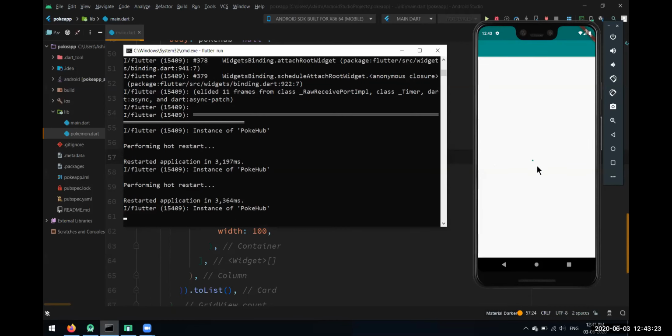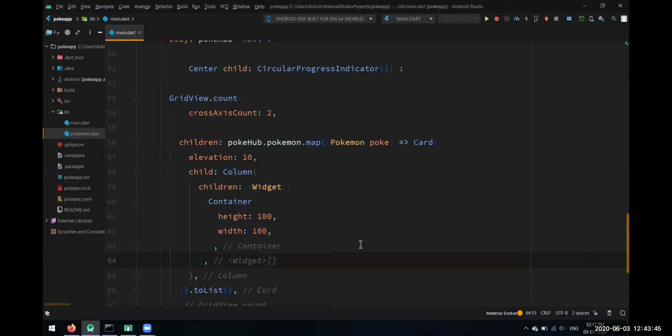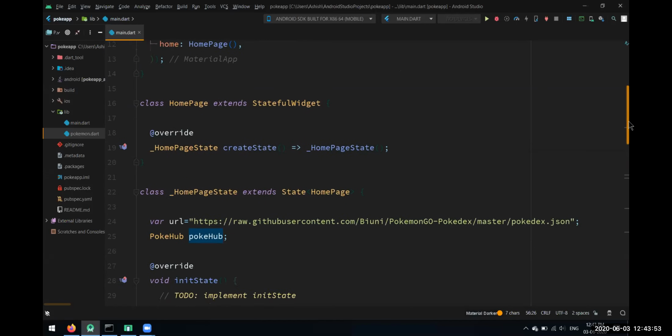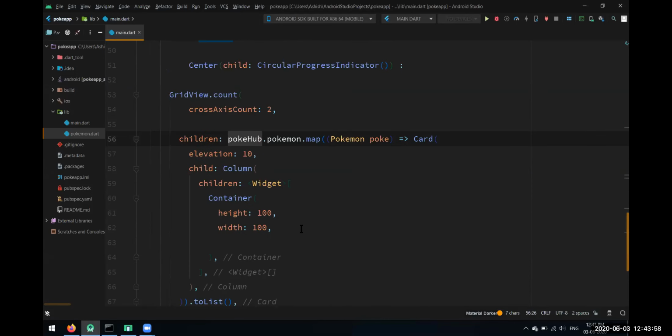Okay, initially we got that circular progress bar, and now our whole list of cards got built. See, this is a huge list. Now we'll start inserting data into it, whatever data we are getting from that PokeHub object. Inside these cards, we are going to have details for every Pokemon. As you know, we have created the object of this PokeHub class, so let's add that data.